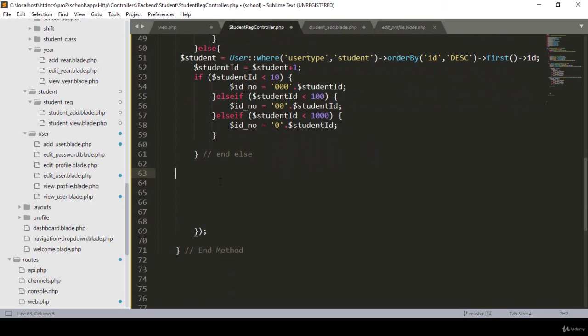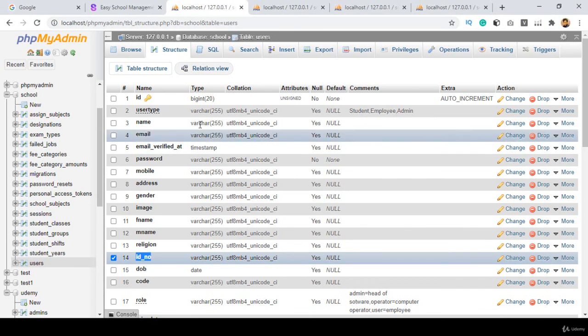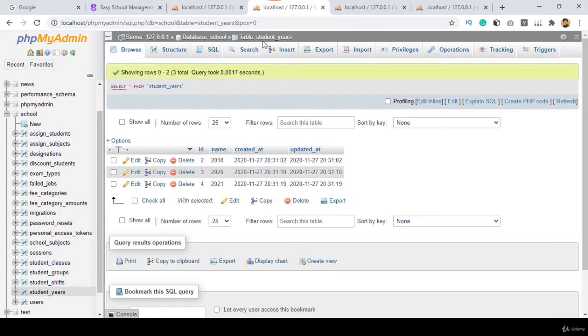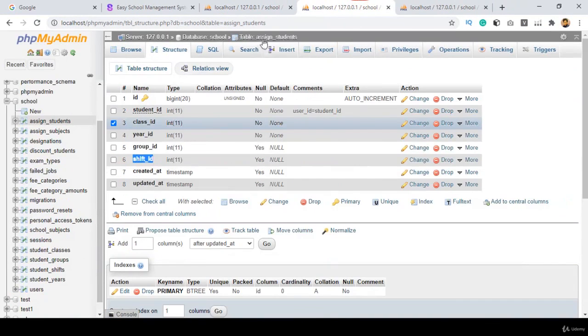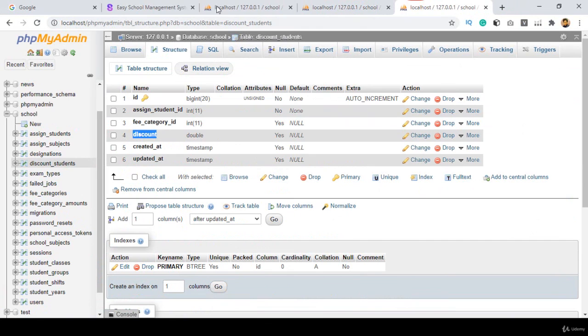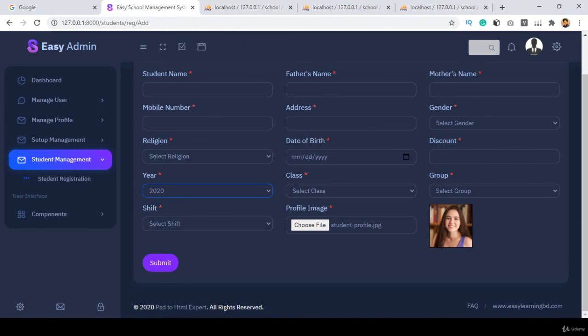In our next video I will insert all our data into this database table. That means the different types of database tables. Here we have to insert some data into the user, that is our user, our assigned student, and then discount student. So how can we do that work? Better I continue this process.